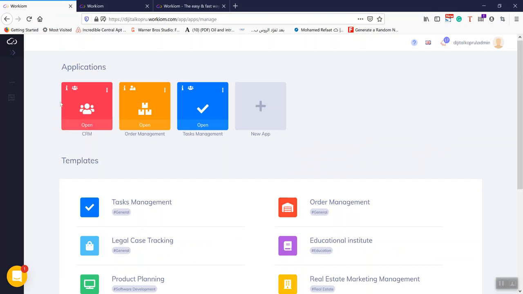For this particular client, we've created three different applications. The first one is a CRM that allows him to go through the different leads he's getting from his marketing tools and see how he's moving these leads down the sales pipeline and funnel to creating a deal.